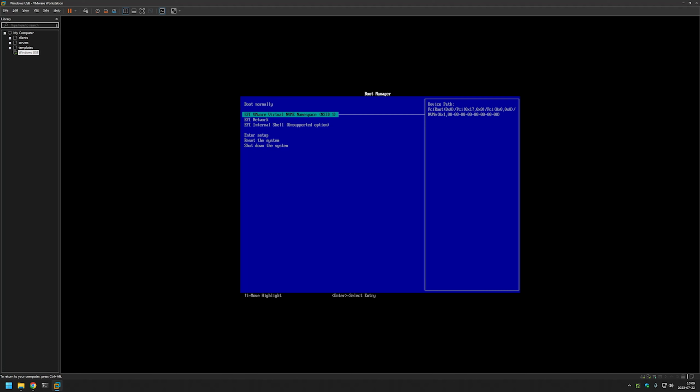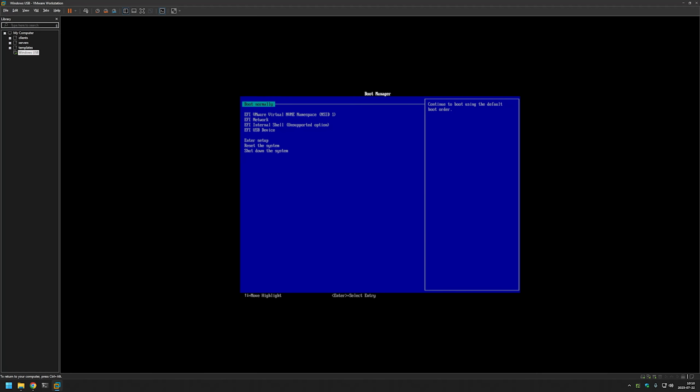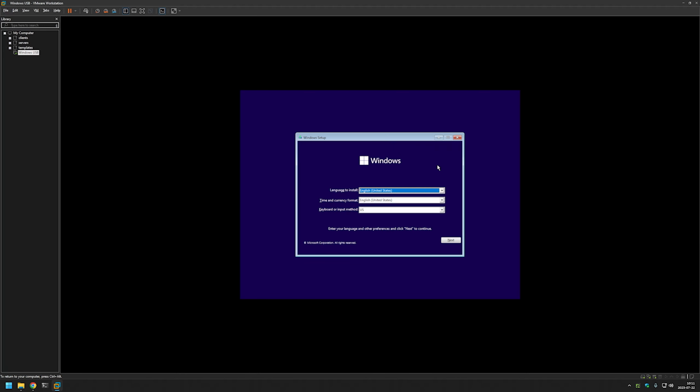Now I need to reset the system, spam delete key, and boot from the USB. And as you can see, it's booting from the USB drive, and the Windows installation is loading. It has loaded the USB drive. Let's just click next for now and install now. Everything seems to work just fine.